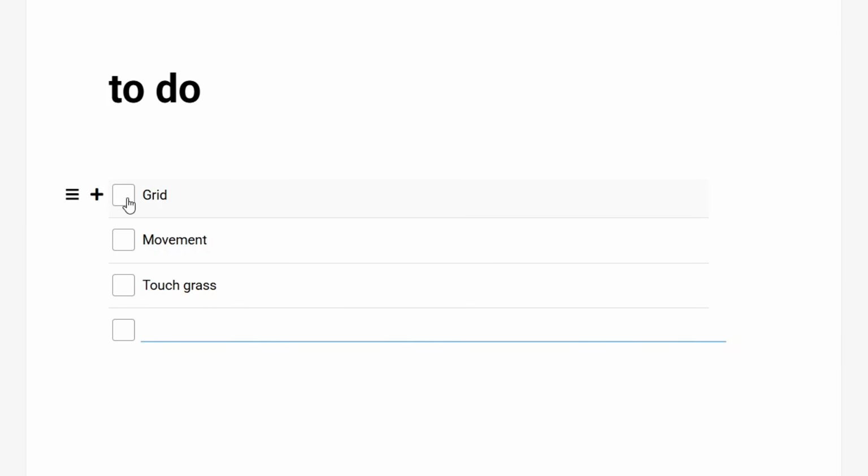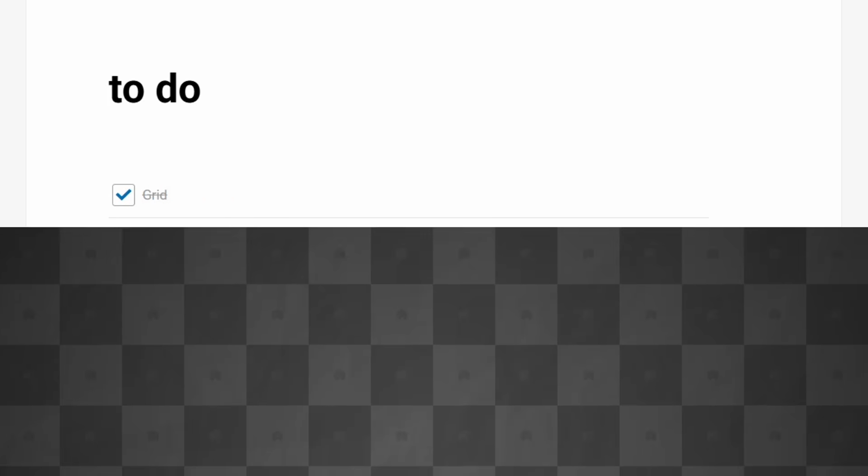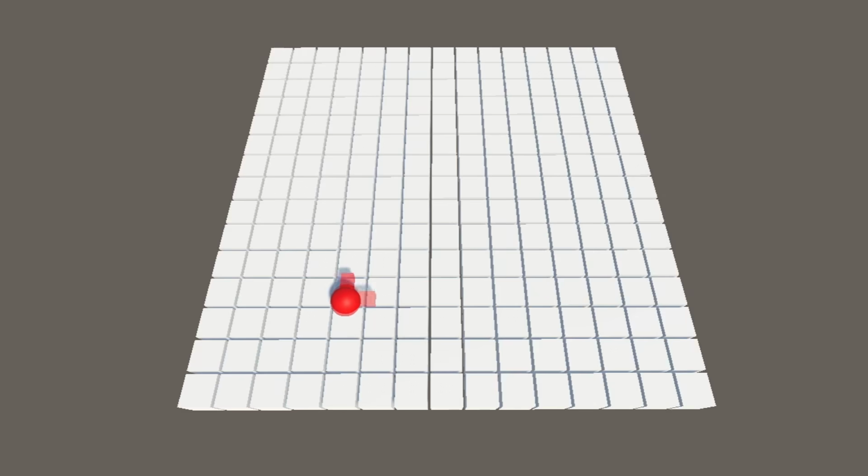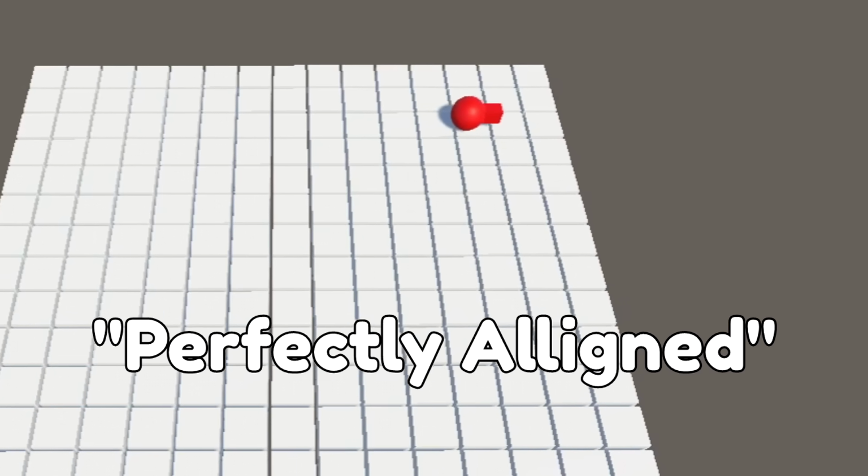With the grid finished, we can make the movement for the player. Based on the grid, the player moves every 0.2 seconds to the next grid block. With this method, it makes sure that the player is always perfectly aligned with the grid.